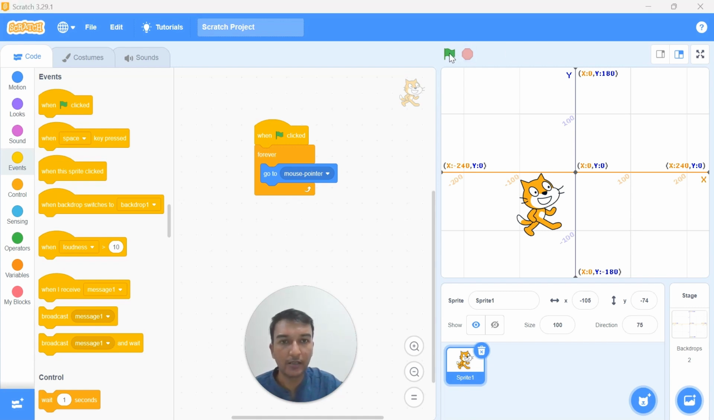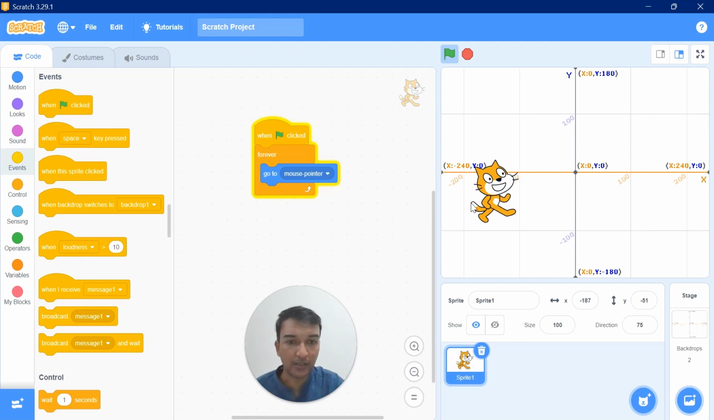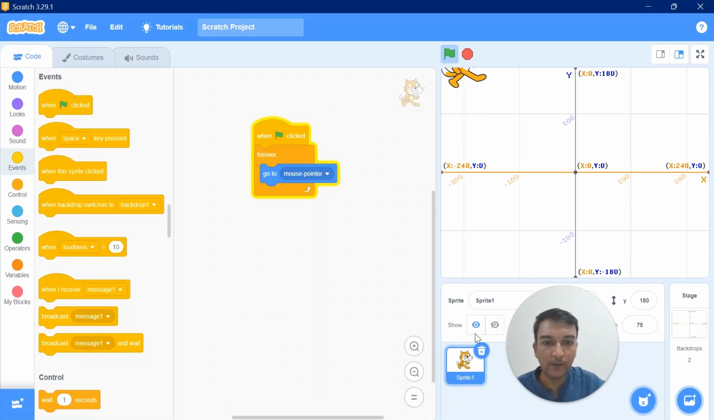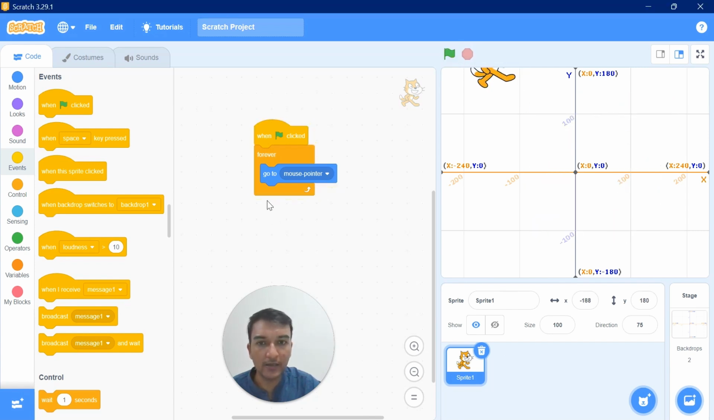When I click here, this entire block will get executed. So now it is continuously moving along with the mouse. Again, you can see the point that we have defined in the costume, this particular point, the center of this image, will always follow the mouse pointer, as you can see here. You can use this go to pointer like this.